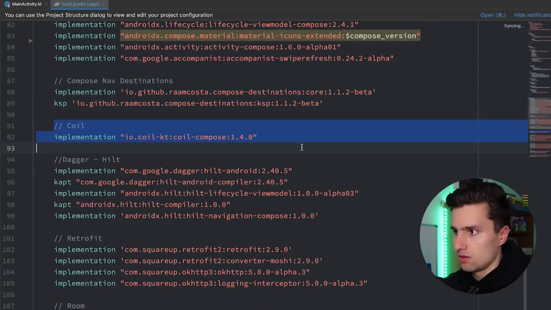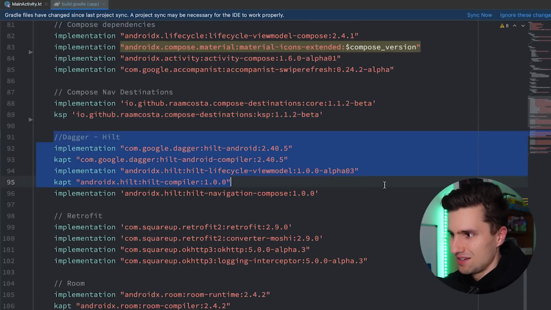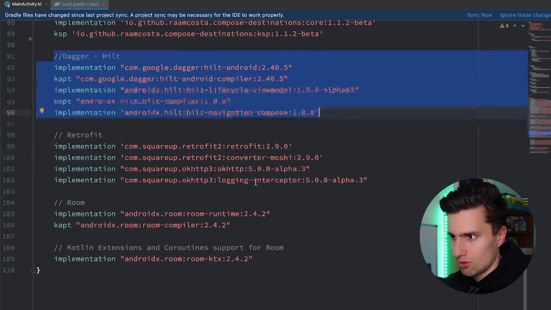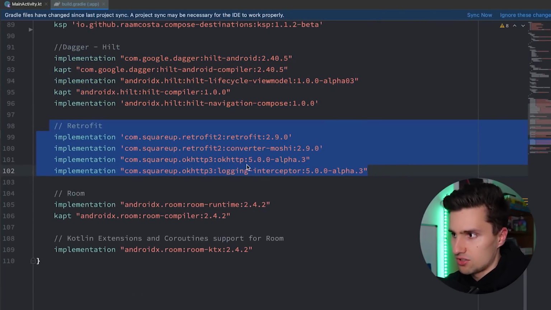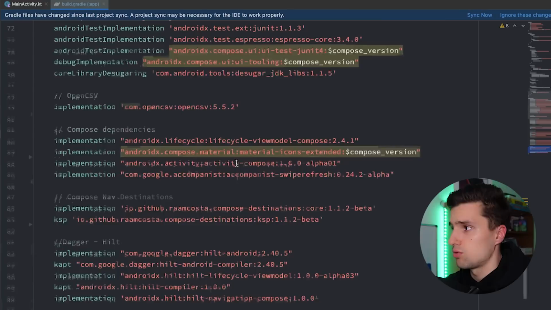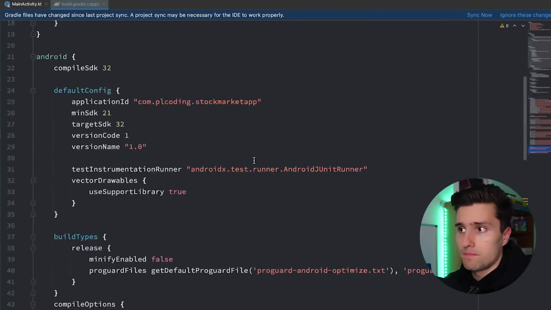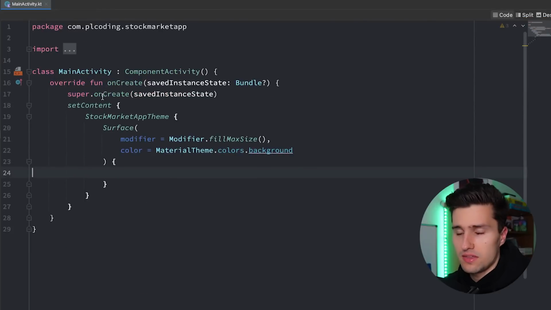We have Coil, which we don't need, to be honest. We have Dagger Hilt, obviously for dependency injection, Hilt navigation compose to inject view models, Retrofit to get JSON data and to download the CSV files. We have Room and coroutine support for Room. Yeah, that's it. So you get this from my GitHub as I showed you. And I think other than that, we are ready to jump into it.